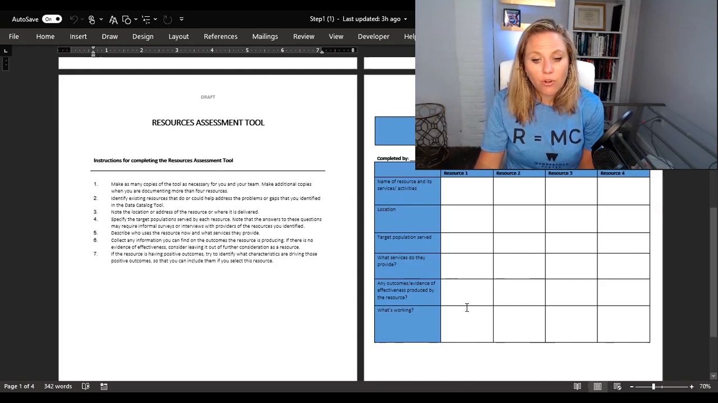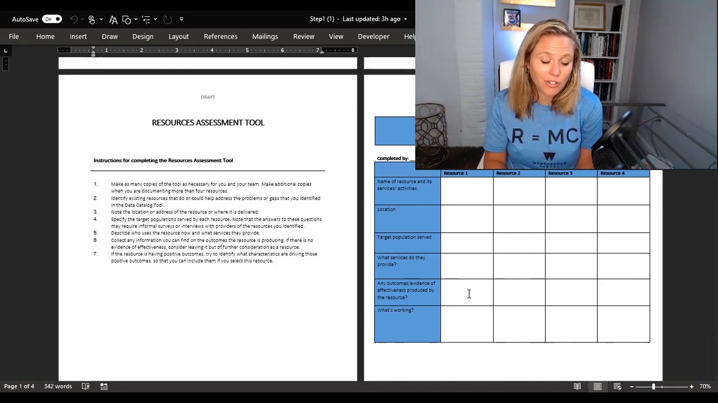The last two rows are about thinking about what makes other people successful. So first, are there outcomes? Is this a successful service? Because just because there's another service out there targeting elders with dementia doesn't mean they're doing it well.